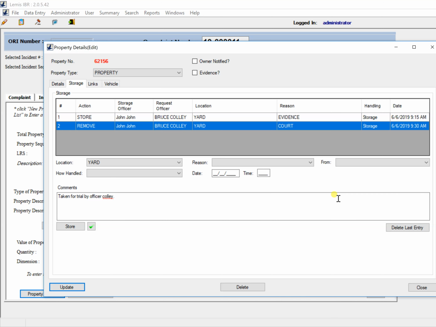And note, a storage clerk with Delete Storage Property Permissions can delete the last entry once the Delete Last Entry button is clicked. But be careful not to click the Delete button. This will delete the property from the Property module.